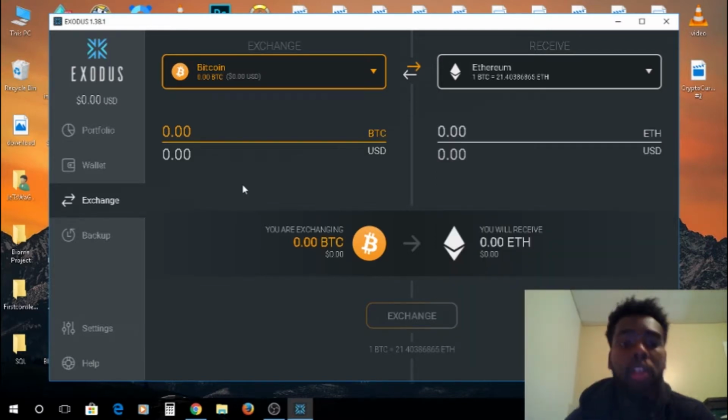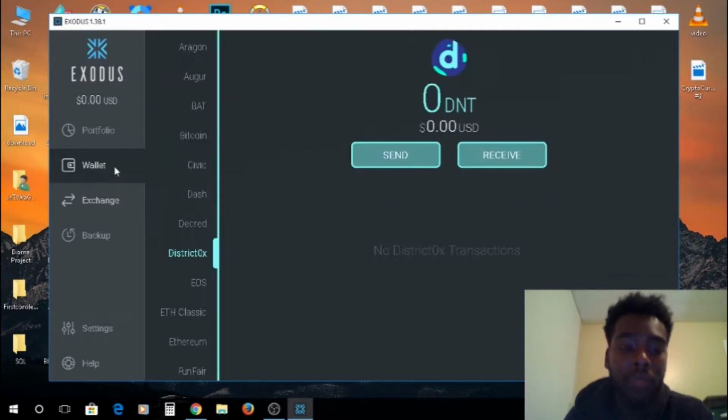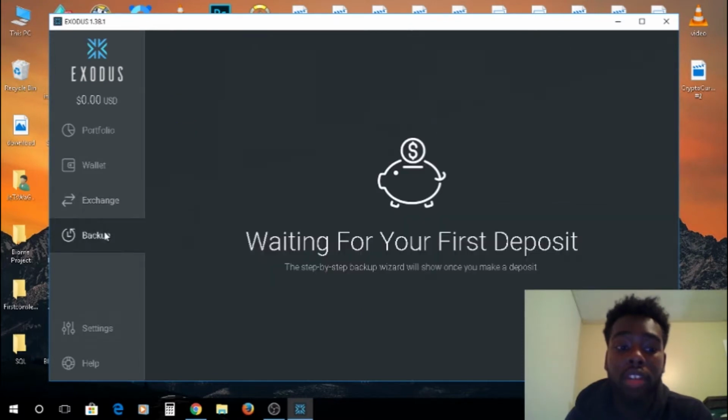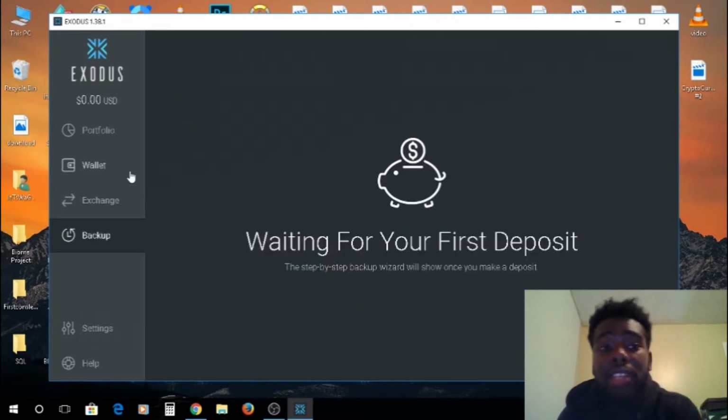And one thing I do want to note, when you first download Exodus, I can't really do it right now because I don't have any currency in Exodus right now, so I don't think it'll let me do it. But the moment you have some type of amount in your USD or currency, then what you want to do is back it up, because when you back it up, it now gives you a private key, and a backup passcode.